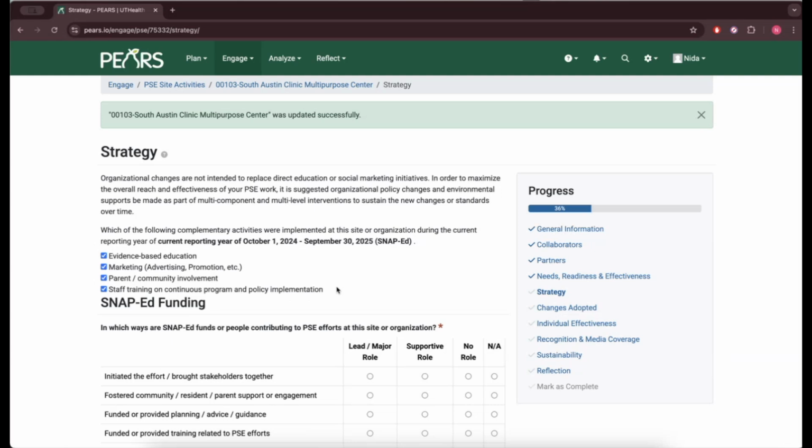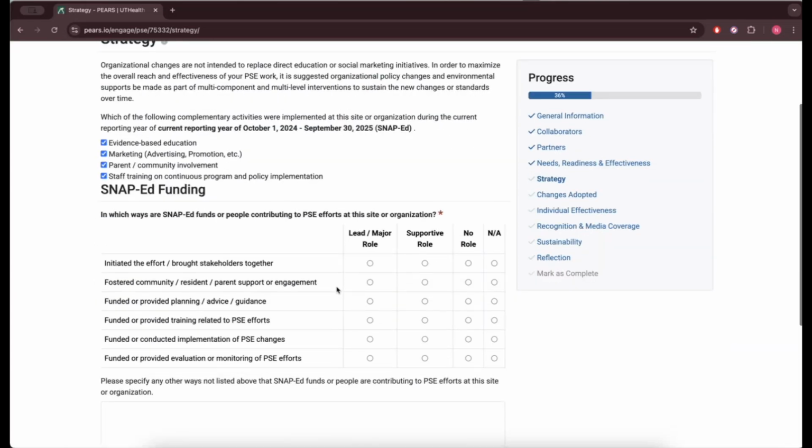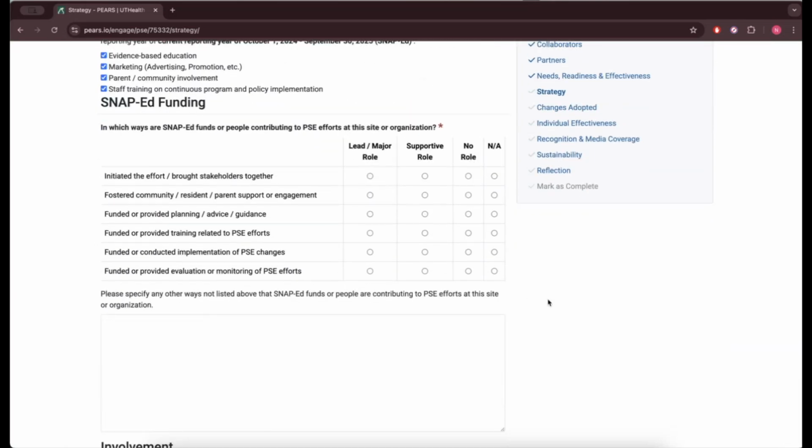Under SNAP-Ed funding, you will see a list of ways that SNAP-Ed funds or people might have contributed to PSE efforts. Choose the level of involvement funds or people had in each of the activities listed. These options include lead or major role, supportive role, no role, or not applicable. You will need to provide a response for each row in order to move to the next section.